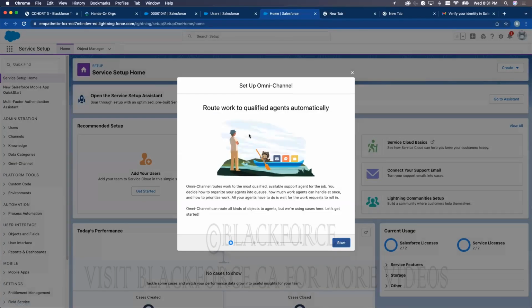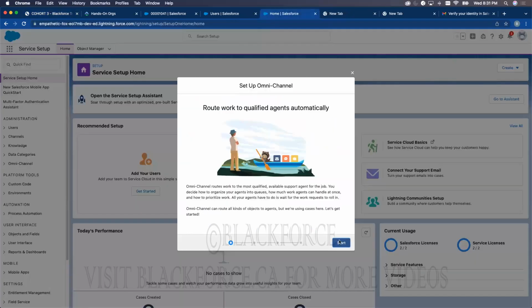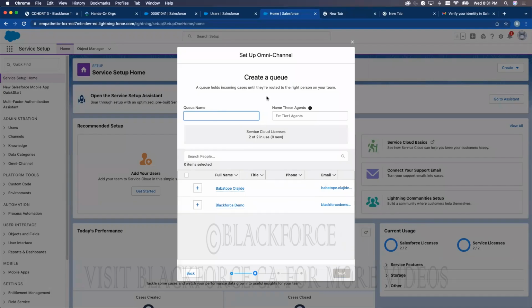Just like the chat, it's very straightforward. I can follow the steps, which I have set up here. It's still the same way, but I'll show you everything. You click on Start and you say, okay, I want to create a queue name. Remember, the queue is where the work item will be sent to, okay? I'll just call it Black for support.